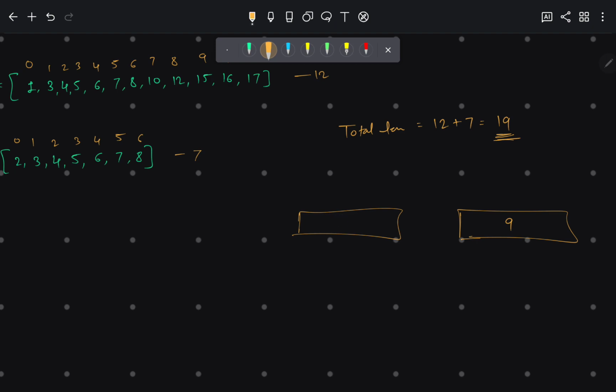Okay, right? If, let's say, 12 plus 8 is equal to 20, so we have 20 elements all together, then what would be the partition? 10 and 10, the last element of this and the first element of this.